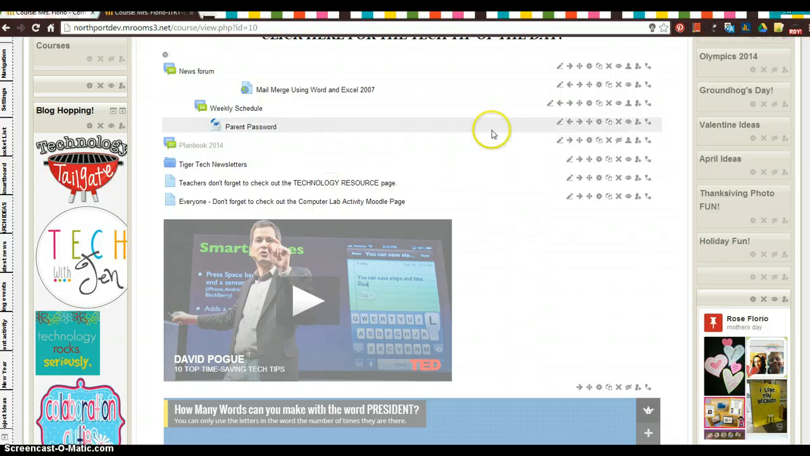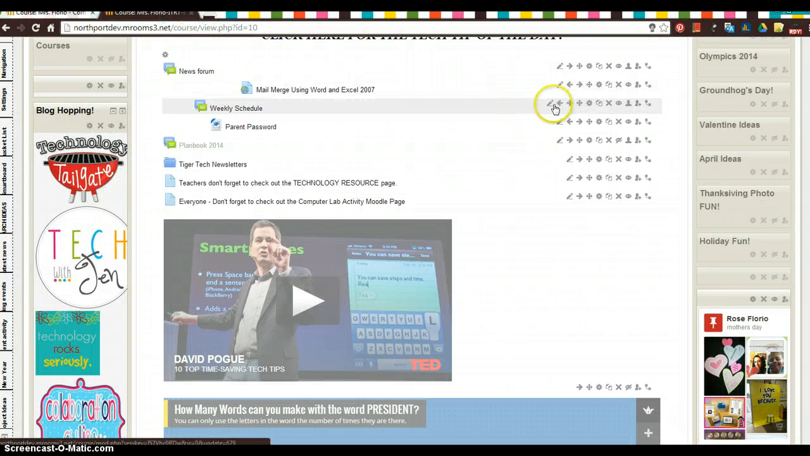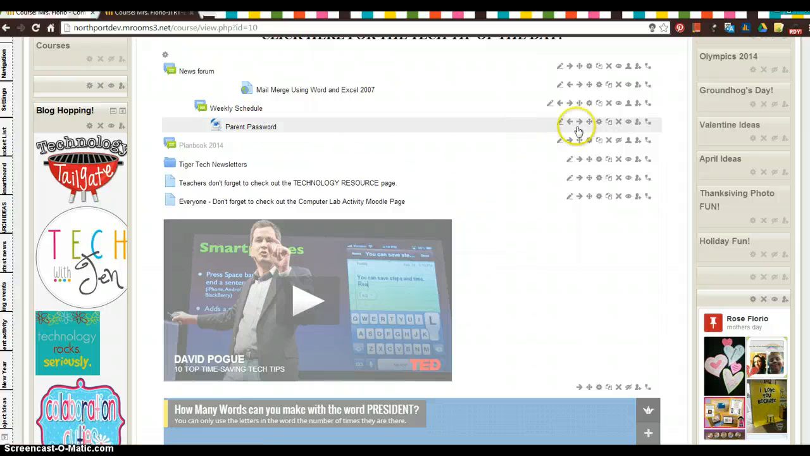cancel that. So the pencil used to have a hand in it, right? So let's look at the old page. It had this hand holding a pencil, and that would let me update that resource or activity. Now the pencil only lets you edit the title that's showing right here. In order to update or edit the whole entire resource, you need to find the picture of the gear. So if I wanted to update this, I would press on this gear.